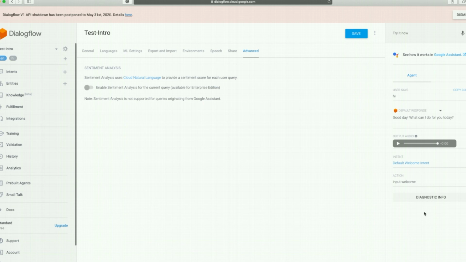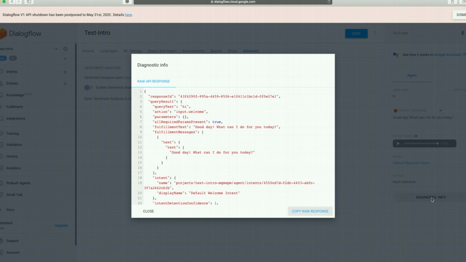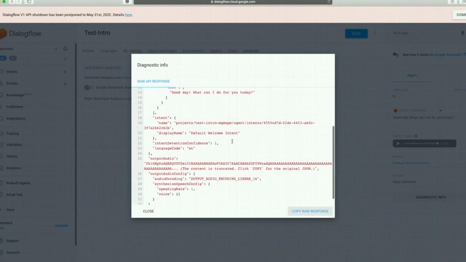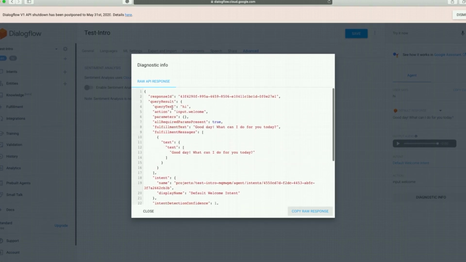And there is a diagnostic info. When you click here, you will see there are details available, and you can see the response ID, query results, and this is the query text that the user has asked. This is the action and all other useful details.